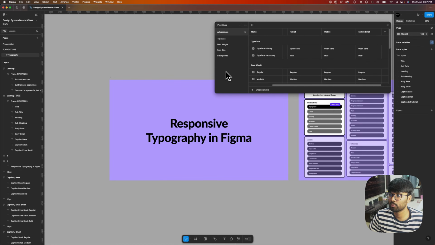The variable mode is available only for professional users. If you're a student, you can always apply to Figma for education. If you're a professional, you can buy it for $10 to $20 per month.